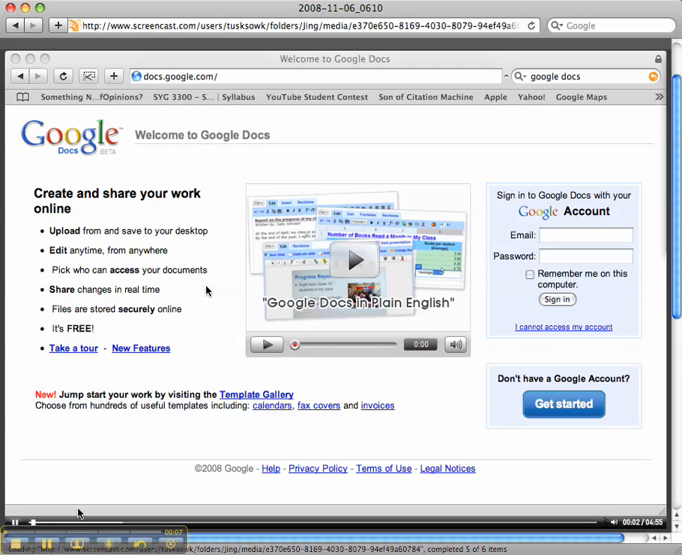Okay, class, good morning. Today I'm going to talk about how to set up your Google Documents account and use it to create your surveys and collect your survey responses in a spreadsheet format, so that you can enter them into the data file in SPSS.